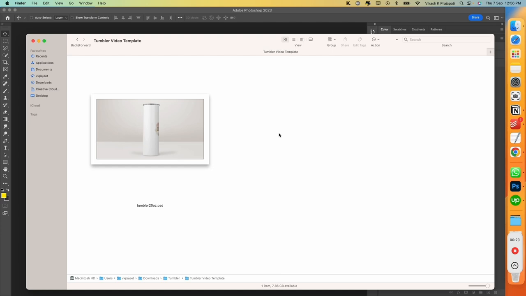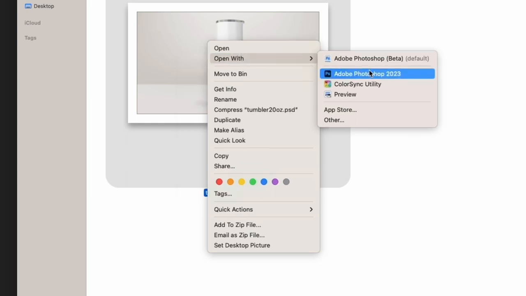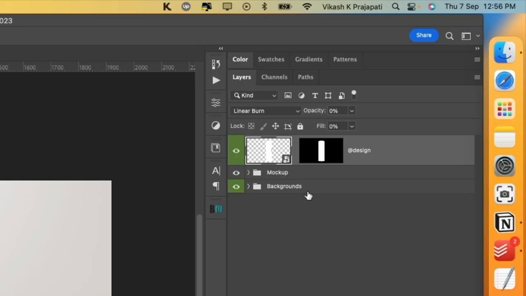Once you purchase the video template, you'll get this kind of PSD file. Open this in Photoshop. Alternatively, you can also follow the same steps for photopea.com. This is the video mockup template. On the right, you can see different layers.